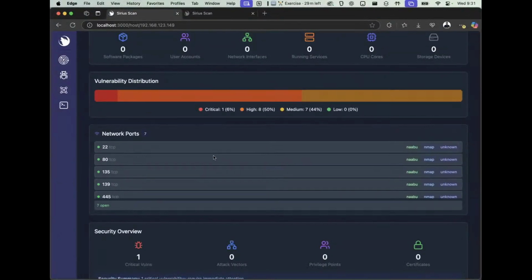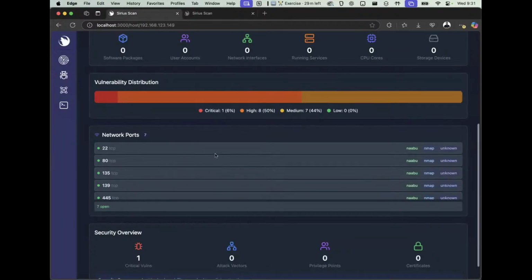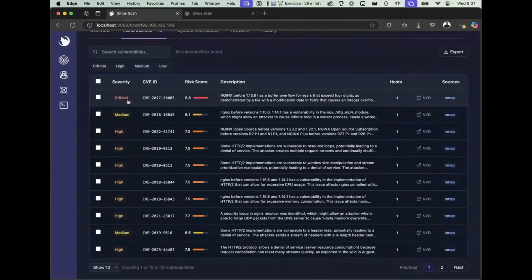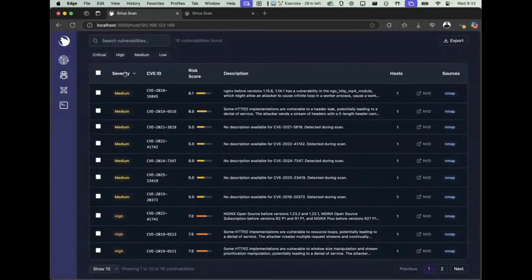First off, I love to start with ports because ports tell me what the attack surface is and what the art of the possible might be. If we then dive into the vulnerabilities here, you'll see that there are a number of these that are rather interesting. There's actually a critical vulnerability here for the Nginx server. And a very interesting vulnerability is, if I can find it, let me filter appropriately.